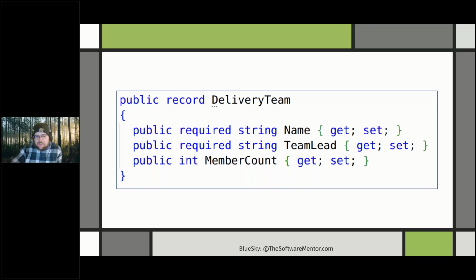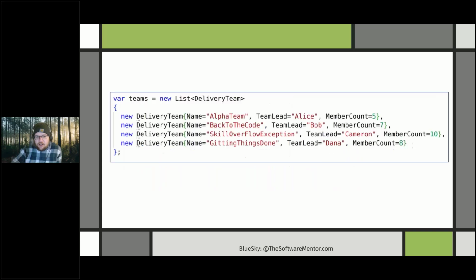So here is some example teams newed up in a list. We've got Alpha Team led by Alice. We've got Back to the Code led by Bob. We've got Skill Overflow Exception led by Cameron. And then we've got Getting Things Done led by Dana. So we've got some example data here.